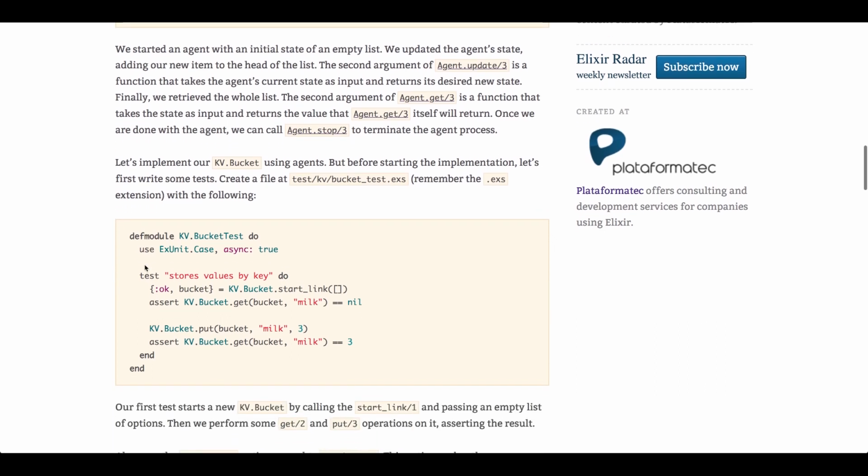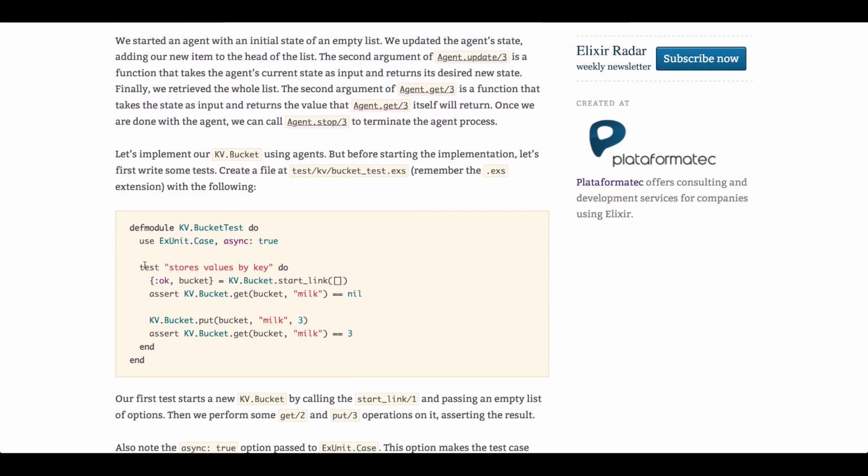We started an agent with an initial state of an empty list. We updated the agent state, adding our new item to the head of our list. The second argument of Agent.update/3 is a function that takes the agent's current state as input and returns its desired new state. Finally, we've retrieved the whole list. The second argument of Agent.get/3 is a function that takes the state as input and returns the value that Agent.get/3 itself will return. Once we are done with the agent, we can call Agent.stop/3 to terminate the agent process.